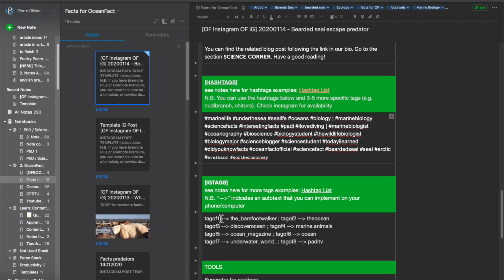So either you just paste their name in the caption or you tag them on pictures. There is no easy way to copy paste a name from an account inside the add tags area. So what I use is auto text. This is a shortcut. If I type in tag or F1, I can show you.